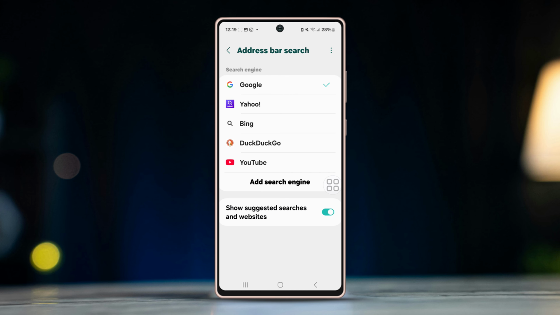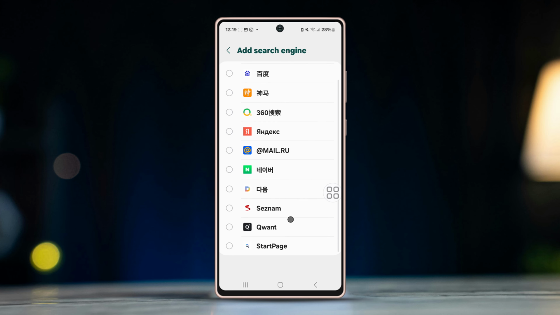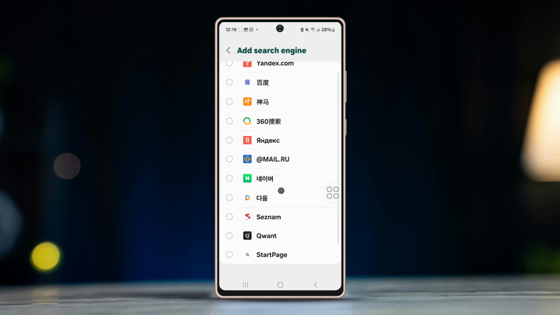If your desired search engine isn't listed, you can add it manually. To do that, tap Add Search Engine or a similar label, and select your desired search engine.